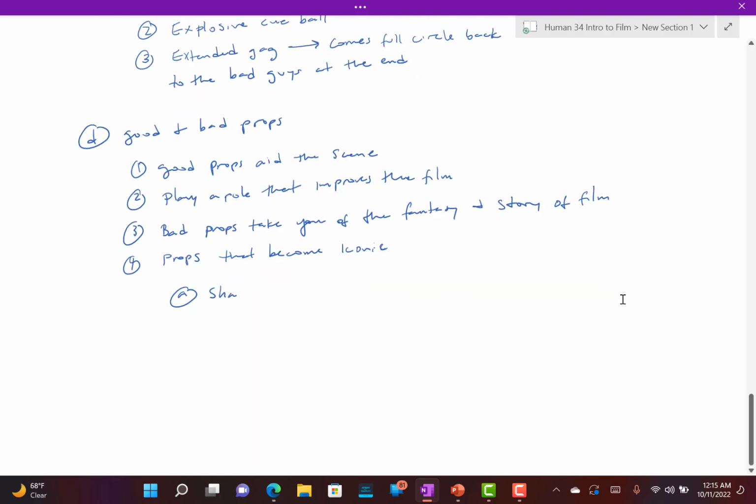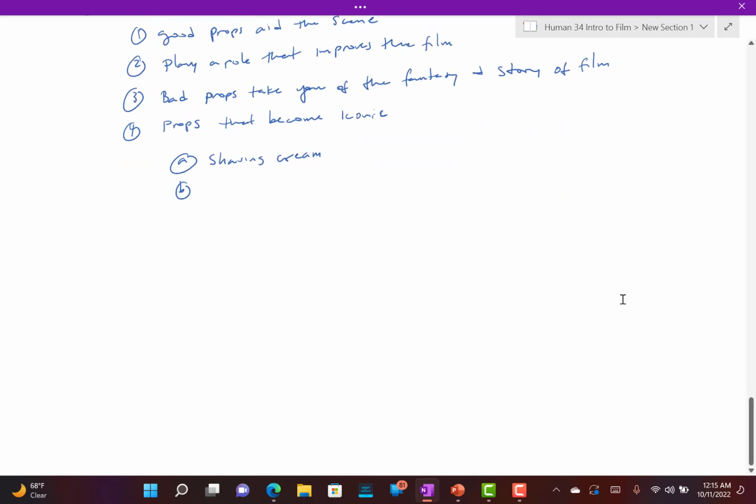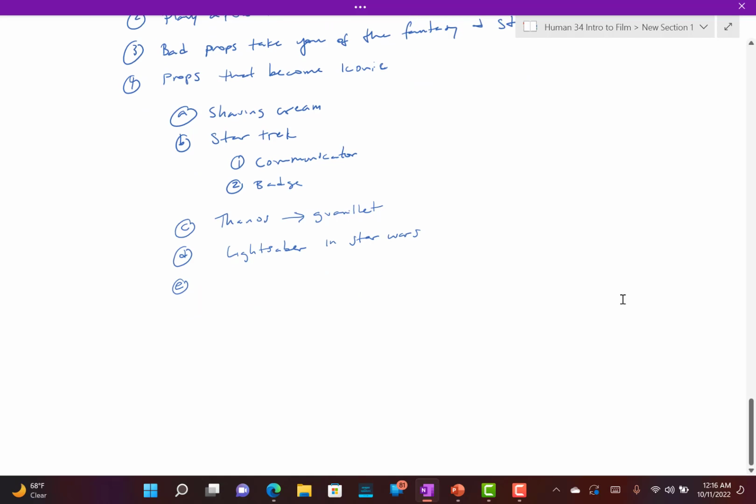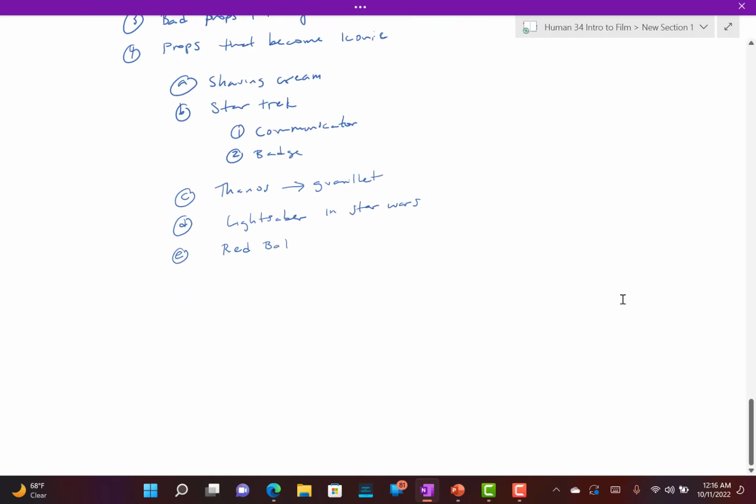So I mentioned the shaving cream for Jurassic Park and Star Trek. You have the communicator and the badge. I think both of those are very recognizable things. With Thanos in Avengers, you have his gauntlet, the glove with the stones, and lightsabers in Star Wars. And I'll do a couple more. You could keep going. The red balloon in It, right?